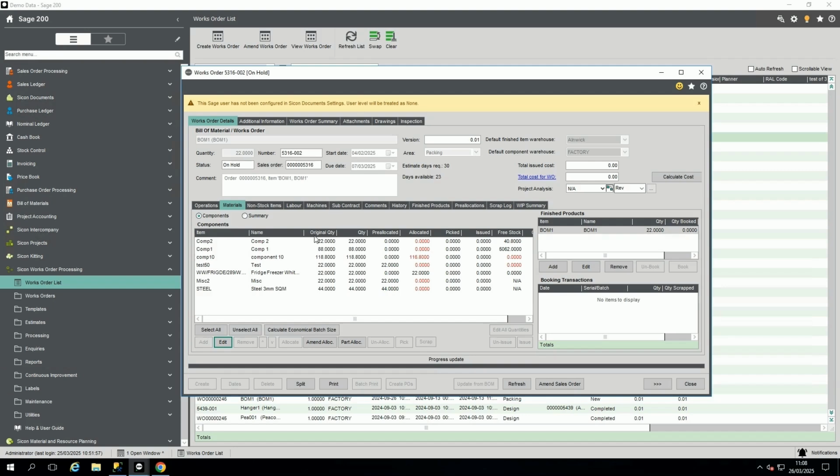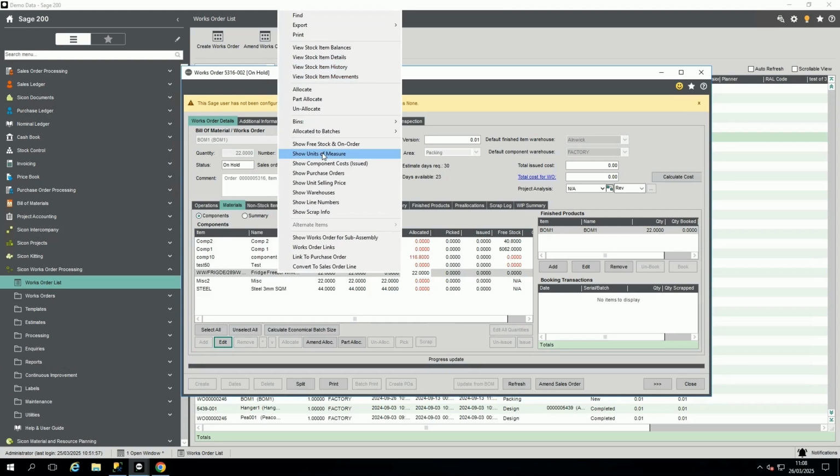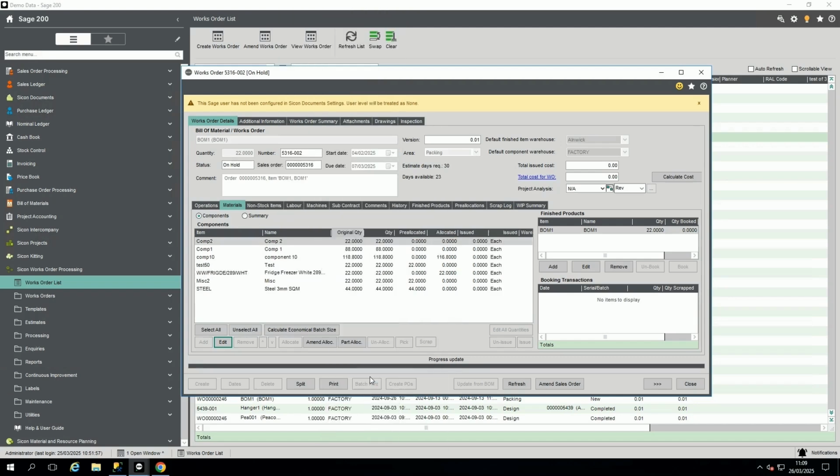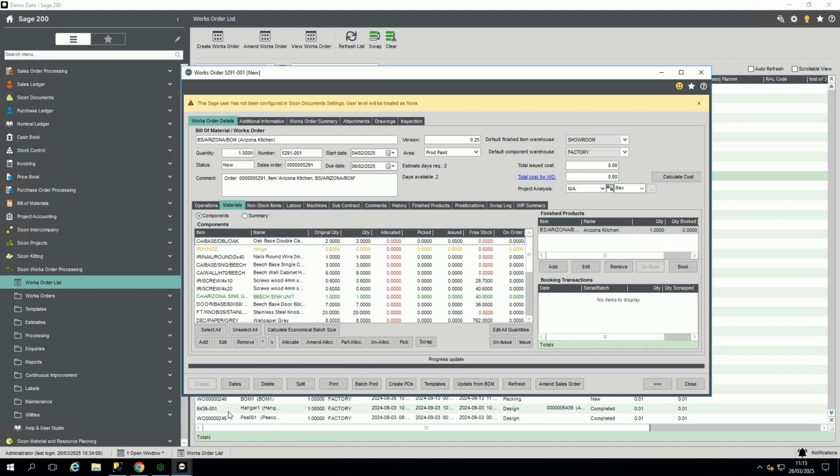To use the drill down functionality, right-click on the stock item to view the stock item balances, details, history, and movements. Right-clicking a component can also allow you to change the columns and data displayed on the works order. For example, you can show free stock and stock on order, units of measure, and component costs, to name a few. You can also view alternate items set against the stock item. Selecting the alternate item replaces the component on the works order.